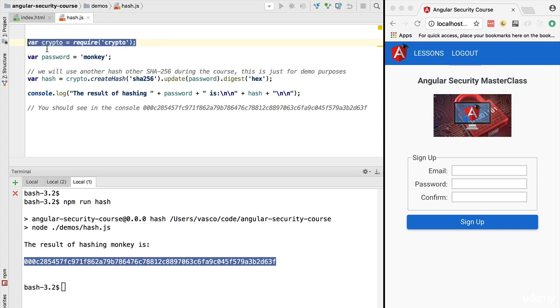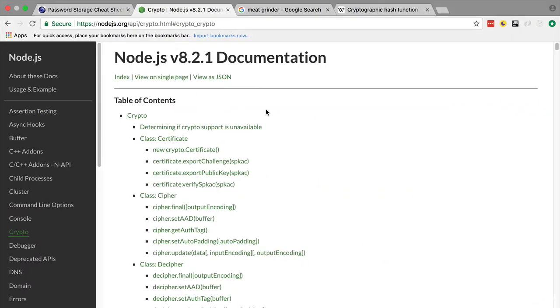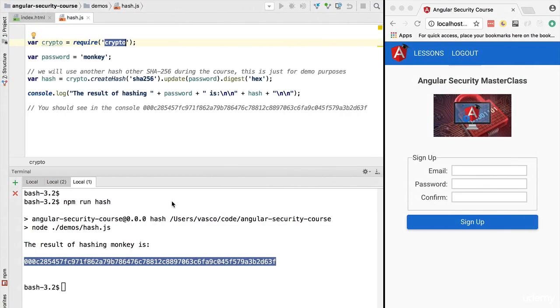As we can see, we are using the Node.js built-in cryptography module, the crypto module. If you want to see what is available in this module, we head over to the Node.js documentation and we can see that many cryptographic security primitives are available via this module, and we have, for example, some primitives for hashing. For demonstration purposes, we have used some of those primitives to hash the password monkey, which is a very common password.